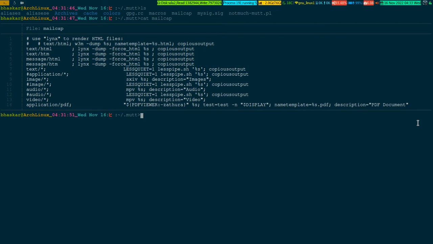So if someone sends me an image with a mail, how do I see those images? With XXIV as the image viewer. Likewise, if someone sends me an audio file, MPV will be used in my system to listen to that audio file. Likewise, if somebody sends me a video attached with the mail, I can see the video by using MPV as the video player in my system. Likewise, I can see the PDF using Zathura. Okay, as you can see, I have configured it like that. So if I get a PDF attachment in my mail, I can see it by Zathura in my system.